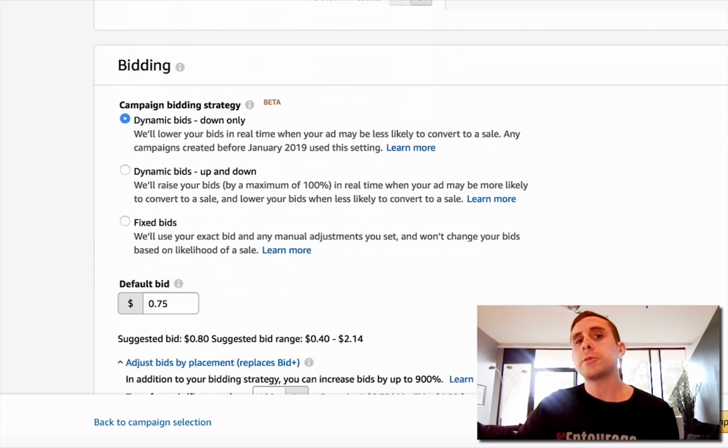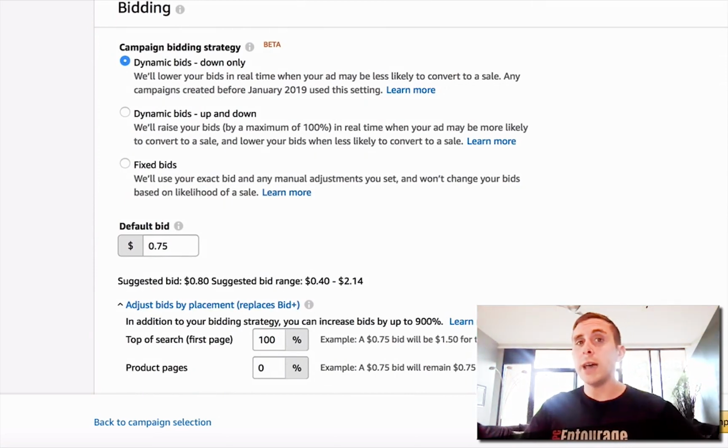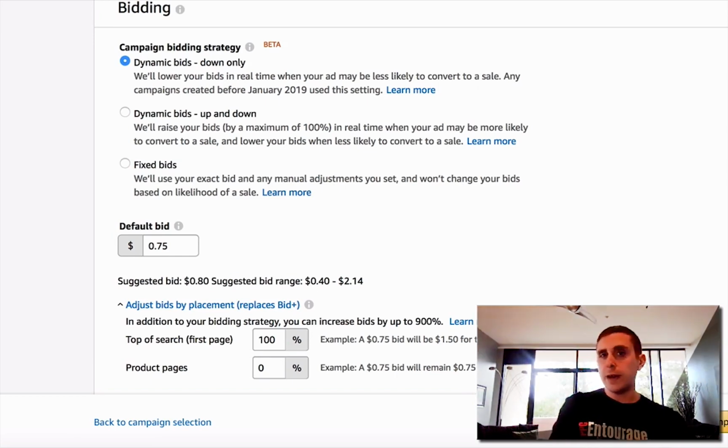All right, so here is something that is brand new. So excuse me if I don't know 100% how this is going to impact your ads yet, because it's new as of a couple days ago. So bidding now has three different strategies. It has dynamic bidding down only, which is what was used before these bidding strategies were enabled inside of Seller Central. We were always using dynamic bids down only. This means if Amazon sees an opportunity to lower your bid price for a conversion, they will do so, okay? So they will lower your bid price for you. This is why if you have a keyword bid that's like $2 and you see the cost per click is like 35 cents or 40 cents, that's because dynamic bids down only was being used, all right?